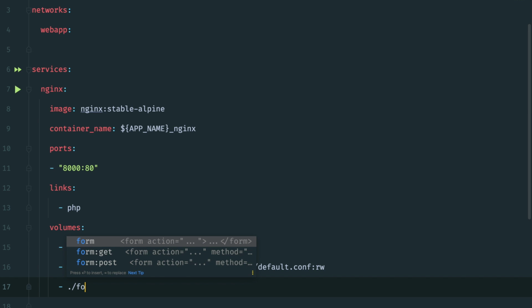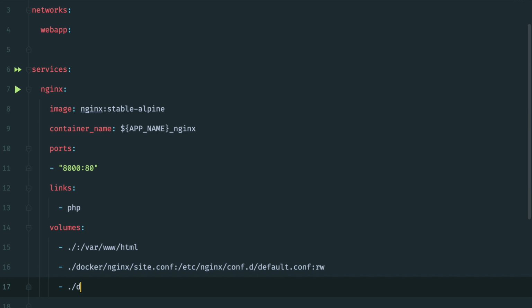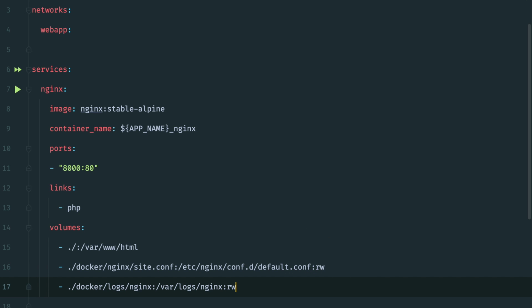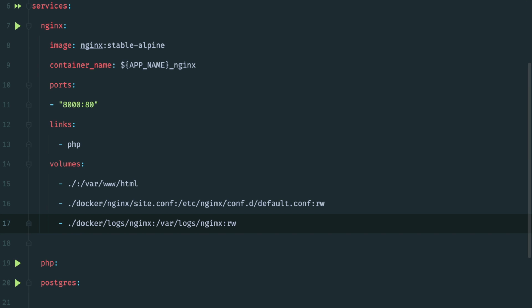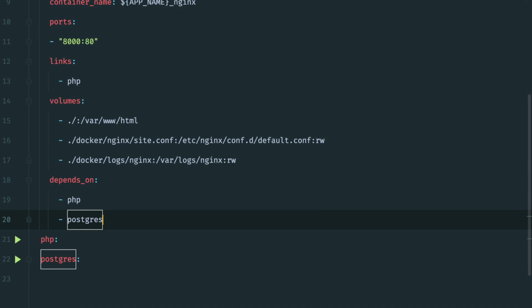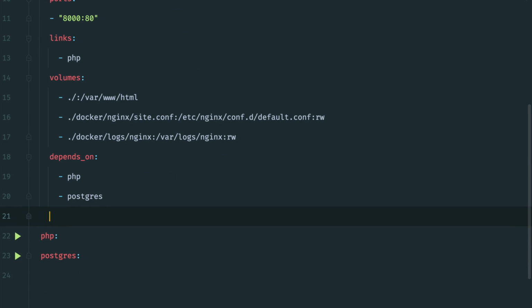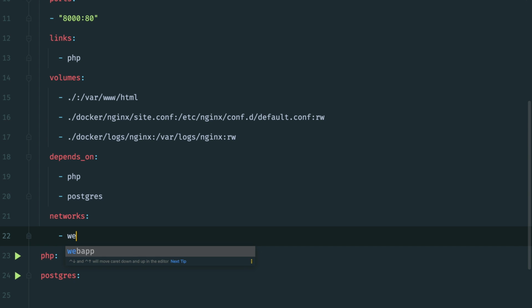Also we do want to map the logs as well. We will be mapping the logs to this docker directory logs/nginx, and it will be coming from /var/log/nginx, and this also needs to be rw. This service depends on PHP. It will also depend on the Postgres that we are creating, and then we want to attach this service to this particular network called webapp for now.